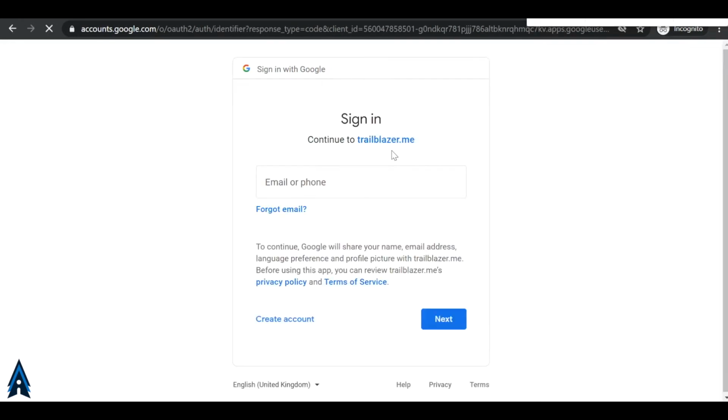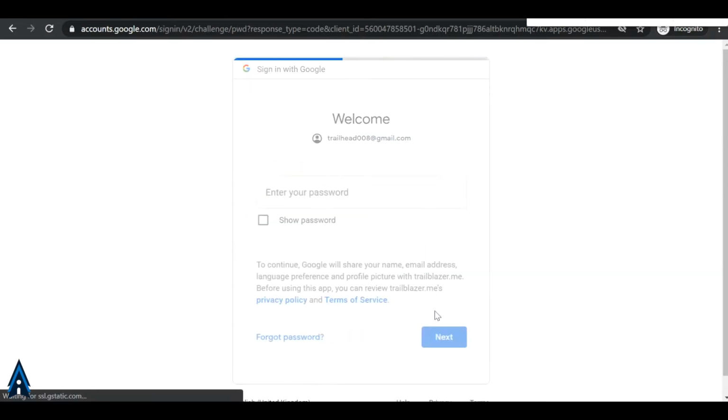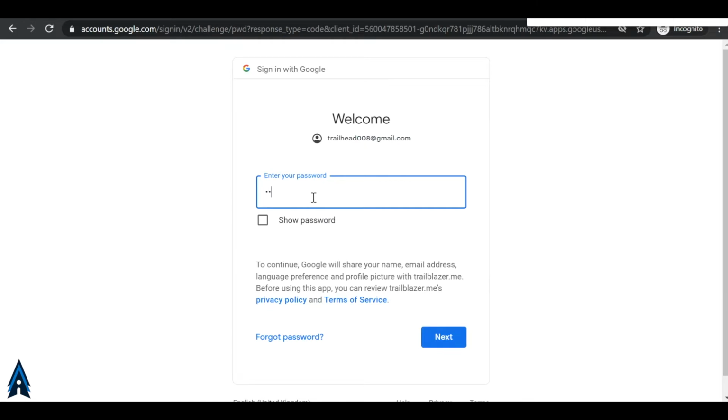Then it's asking for the username, so here you have to enter your username. Let me enter the username, and then click on next. It's asking about the password, just leave the password.